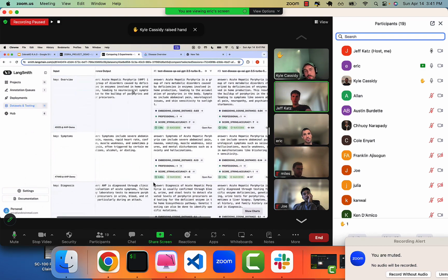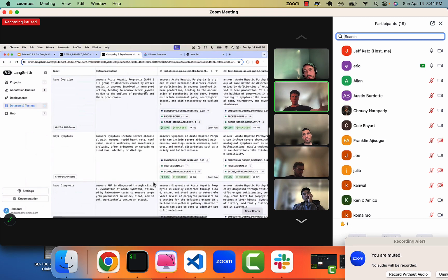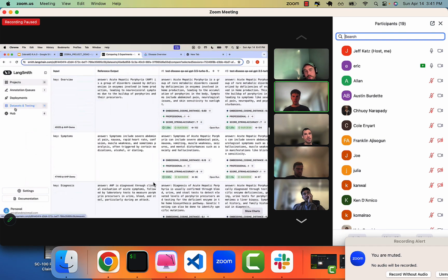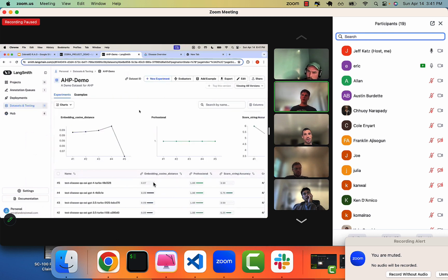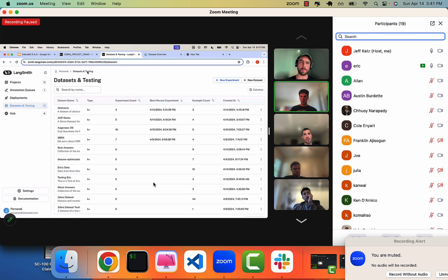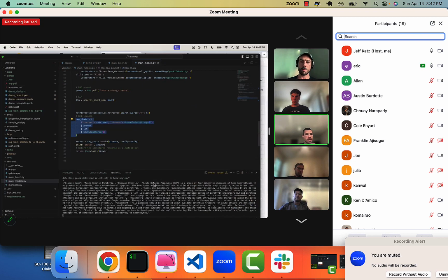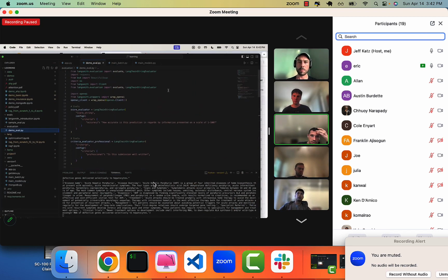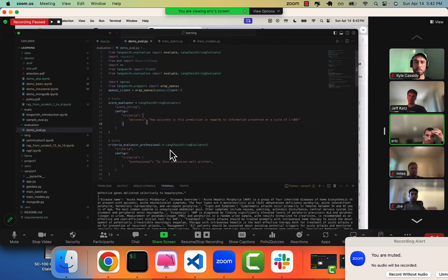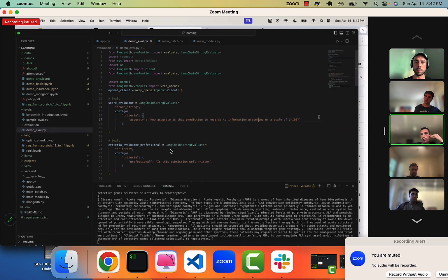Eric, can you show the code for the data set code and the labeled data? Do you have the Python code associated with that? Yeah, so for this, I can share a really simple example. Here are the evaluators. It's really simple. It's just saying, how accurate is this prediction in regards to the information presented?